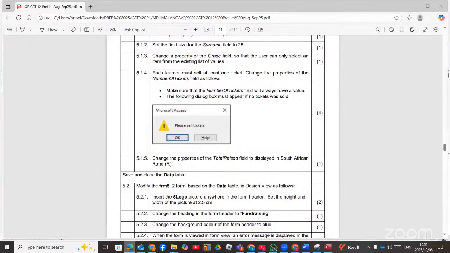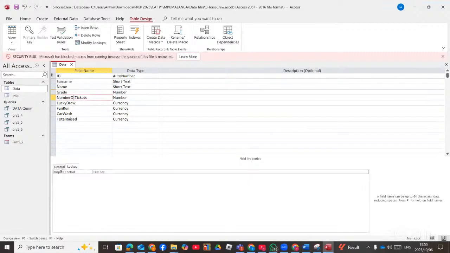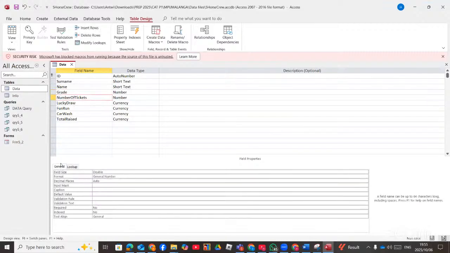Now, 5.1.4. Each learner must sell at least one ticket. Change the properties of the number of tickets field as follows. Make sure that the number of tickets field will always have a value. So now let's go and check the number of tickets from the general properties. Now it says number. Make sure that it must always have a value. That means we have to choose required property and then we say yes. Must always have, that means required yes.